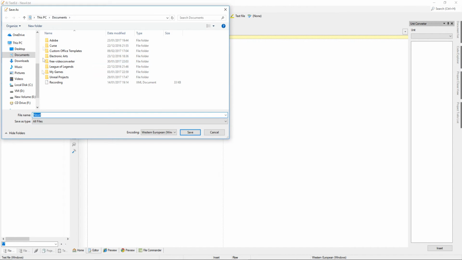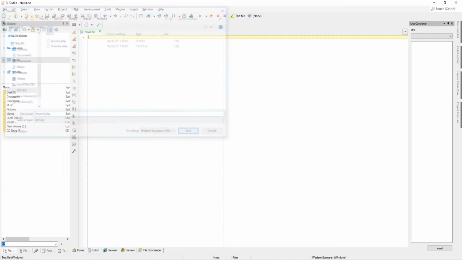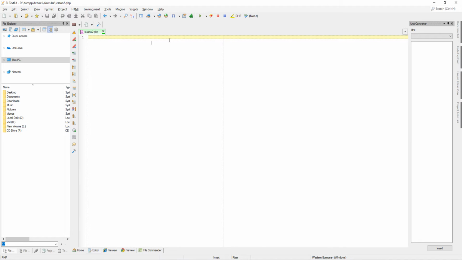And in this case, I need to make sure I get into my WAMP. So I'm going to go VM, Xampp, htdocs, YouTube. And we're just going to call this Lesson 2. And I'm going to just put .php at the end. Okay, so we know it's now a PHP file.